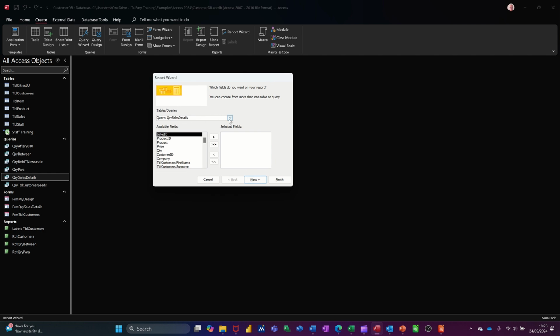So this is the query. It's picking the query at the top there. You've got all the options in there. That's the one I want because I had it selected. Now I need to bring across the fields that I want. So first field I want is the customer company, not the name. That's that one. So I want that one across. And then I want the product, the price, and quantity. So I've got the company, product, price, and quantity.